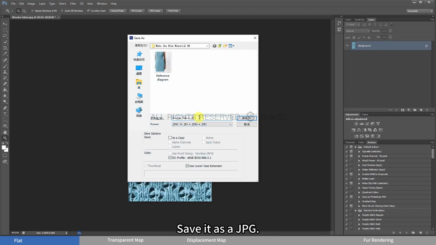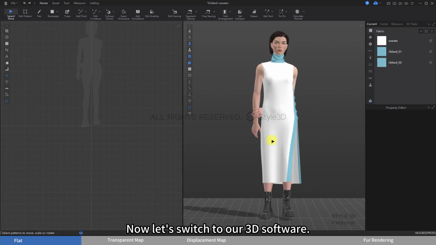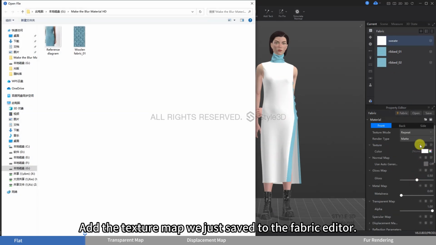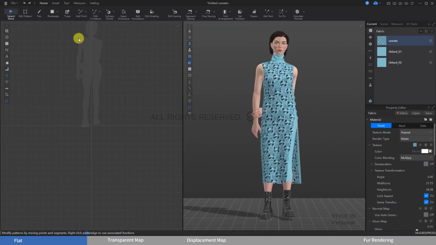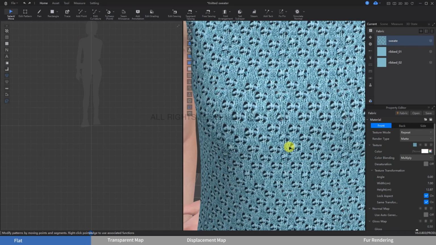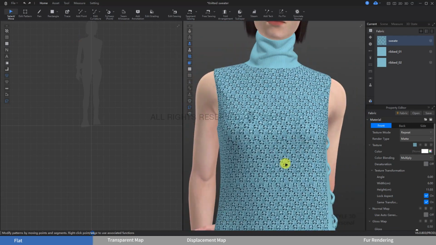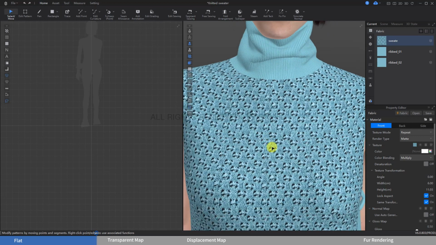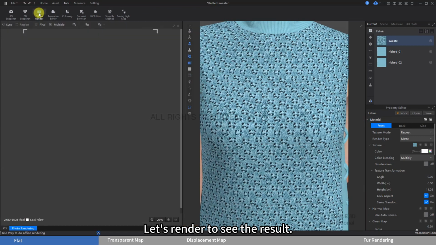Let's save the image. Save it as a JPG. Now let's switch to our 3D software. Add the texture map we just saved to the fabric editor. Adjust the texture size. Let's render to see the result.